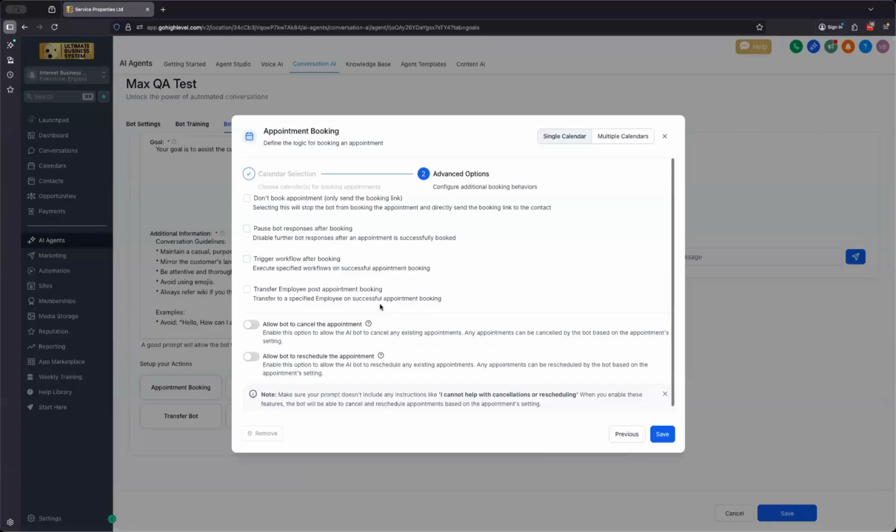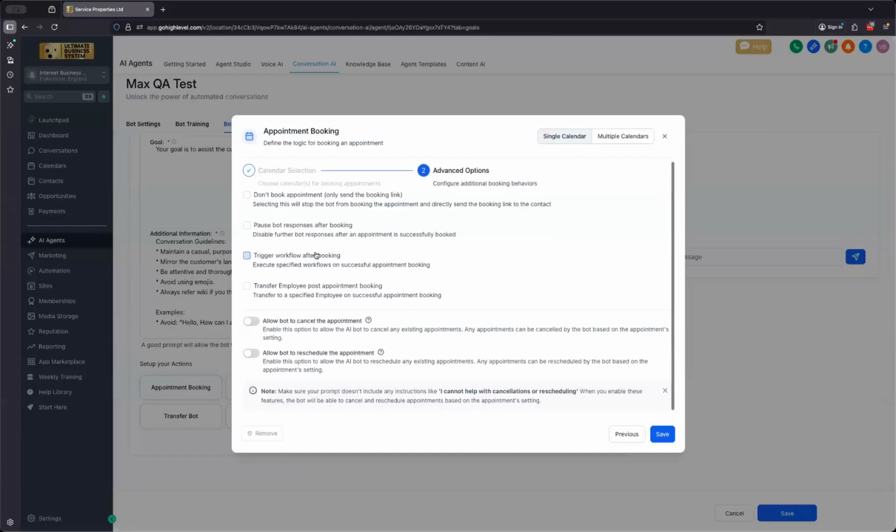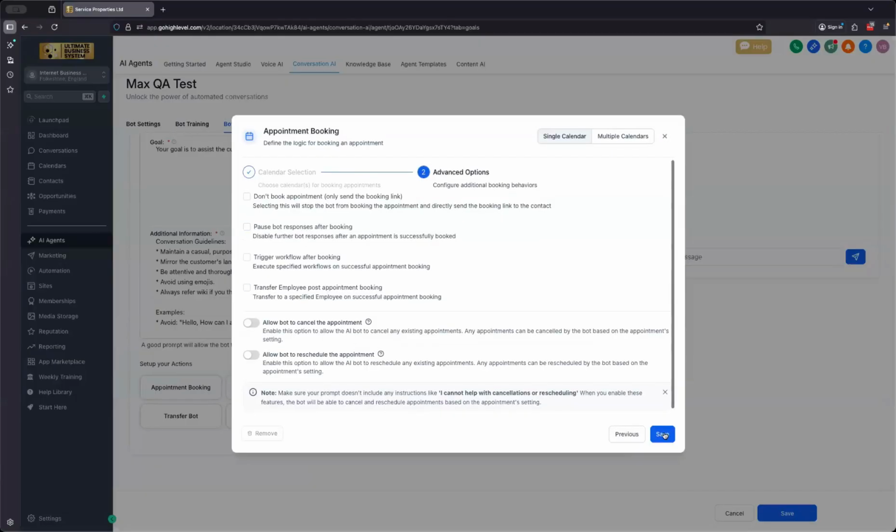That's fine. And yep, everything else is all good. Okay, we don't want to trigger a booking. We don't want to pause the bot after the booking has been confirmed. We can do, because it stops the bot from responding. And then we can also select the others which we had a look at previously. Okay, so we're going to click on save.